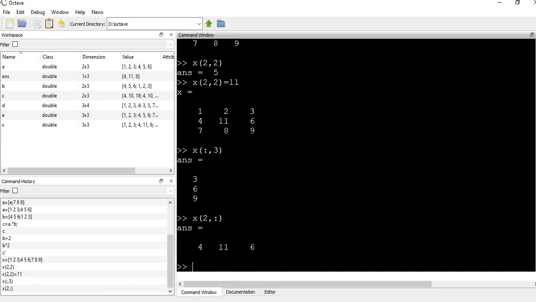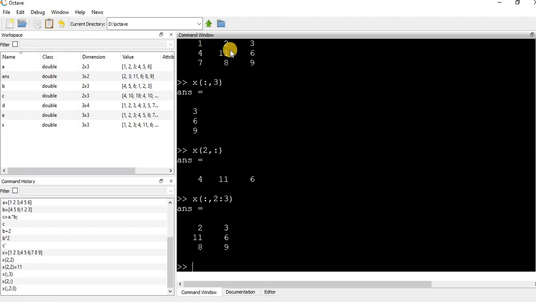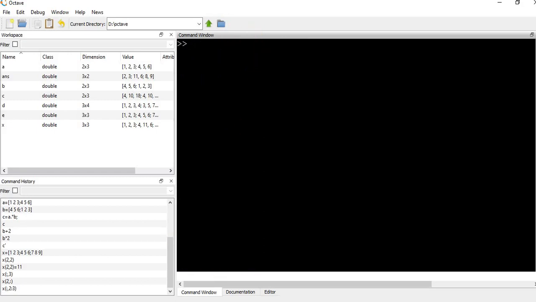If you want to see only the second and third column, how will you write this? X into bracket, colon, comma, 2:3. So it will show only the second and third column. See, this is the second column of X, the third column of X, it is showing the second and third column here.